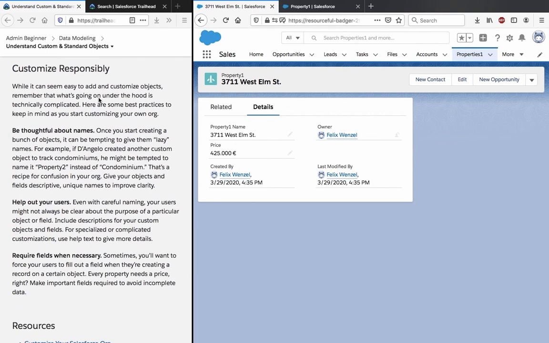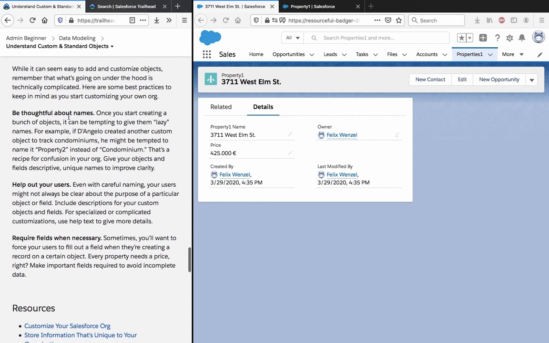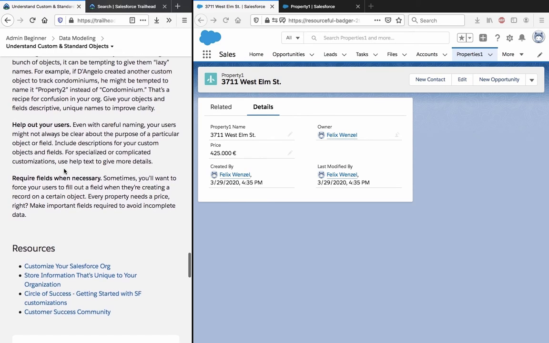Customize responsibly. While it can seem easy to add and customize objects, remember what's going on under the hood is technically complicated. Here are some best practices to keep in mind as you start customizing your own org. Be thoughtful about names. Once you start creating a bunch of objects, it can be tempting to give them lazy names. For example, if D'Angelo created another custom object to track condominiums, he might be tempted to call it Property 2, what I just did, instead of Condominium. That's a recipe for confusion in your org. Give your objects and fields descriptive, unique names to improve clarity.